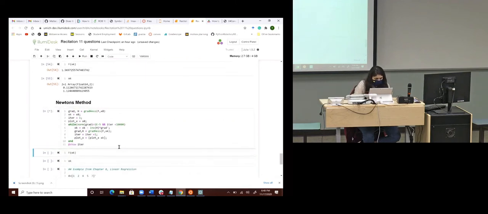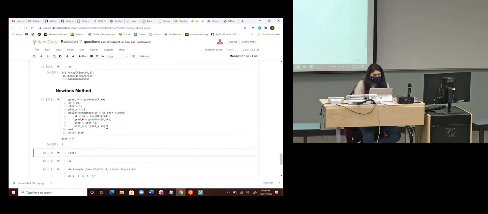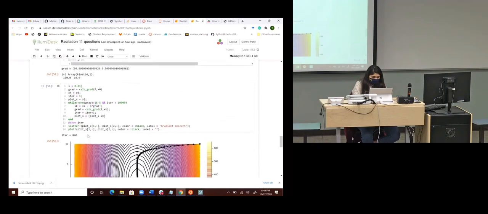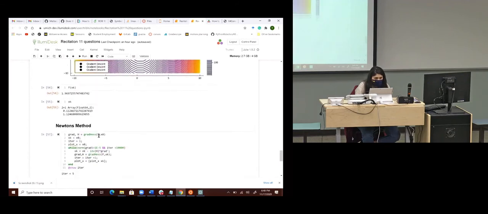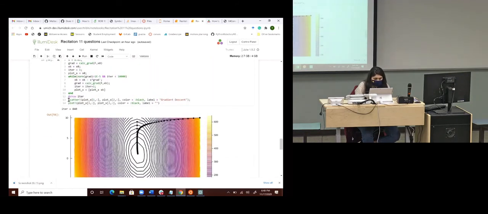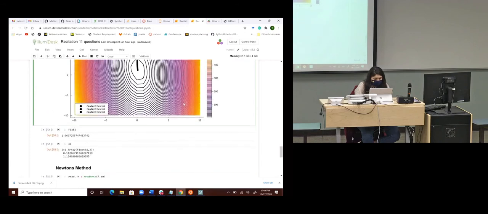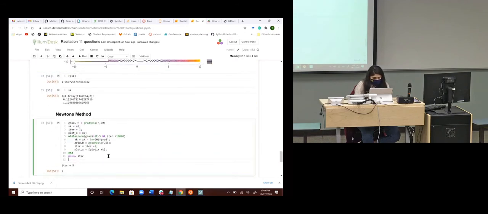So let's see how much time Newton's method takes. And it converged a lot faster. It took 5 iterations, and this one took 840. Let's see why it looks the way that it does. So I'm going to copy this plotting code from here. And this is going to be Newton's method. And the color can be blue.